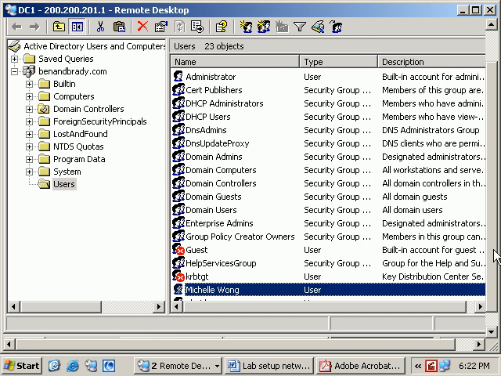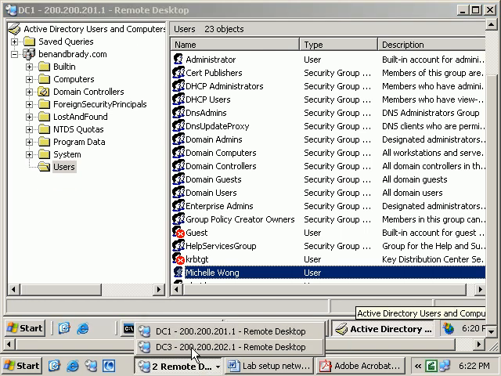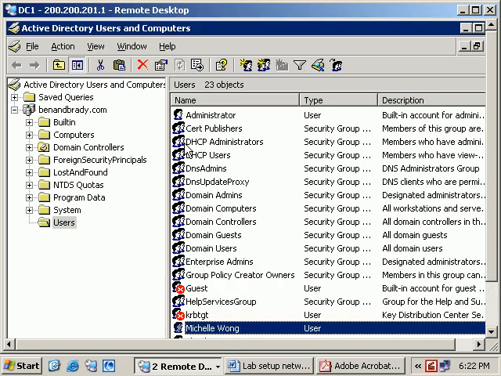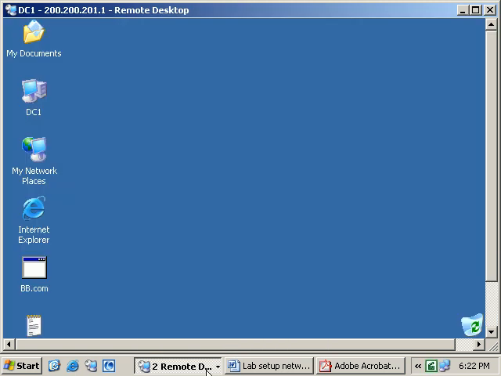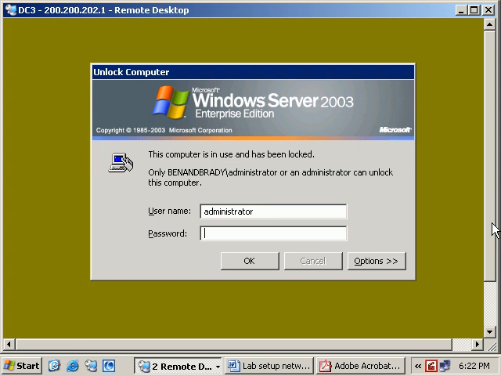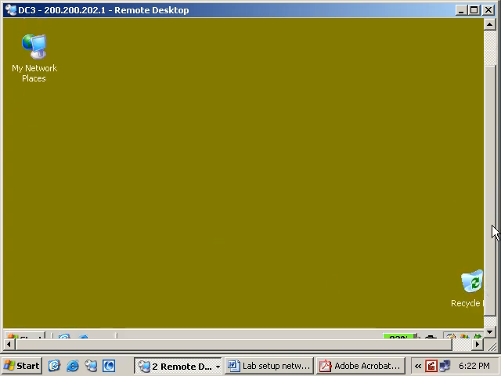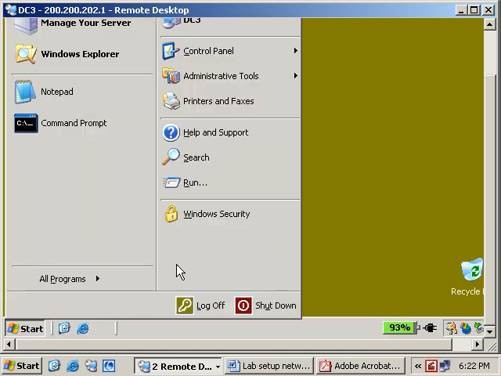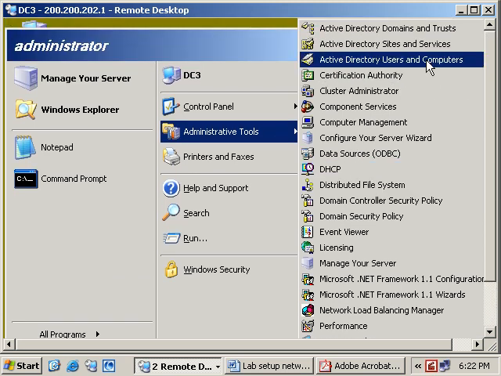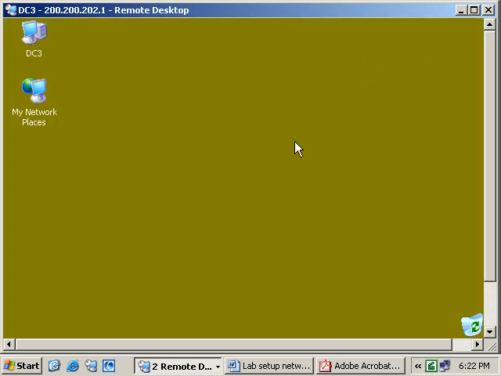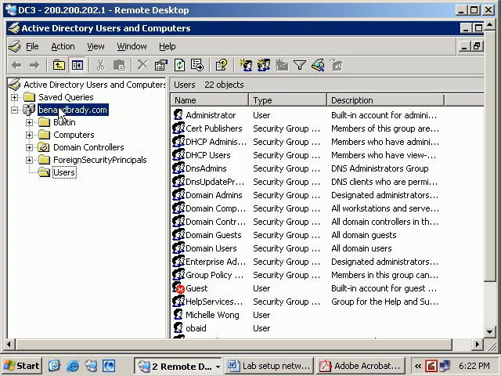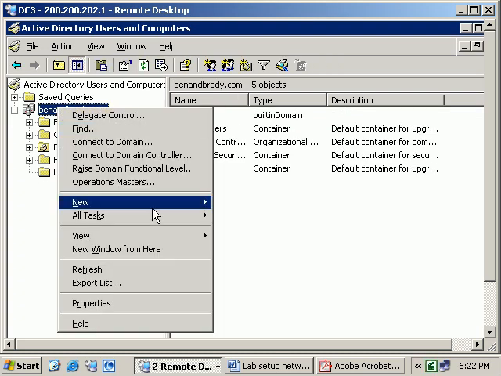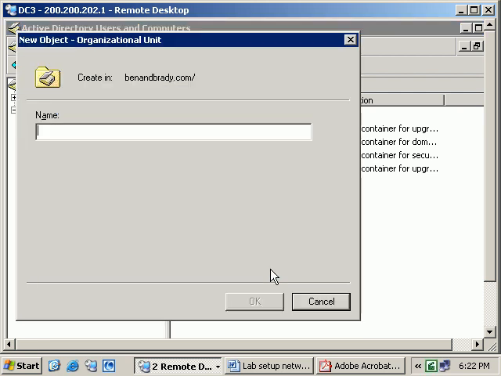Now what I'm also going to do is go to DC3. So let's close this. I really don't need this anymore. And let's go to DC3 this time. Let's log into DC3. And on DC3, let's create a different object. I'm going to go to Active Directory Users and Computers, and this time what I'll do is create an OU, and let's call it OU North Carolina. So quickly over here I'm going to right click, new organizational unit, and let's call it NC, short for North Carolina.